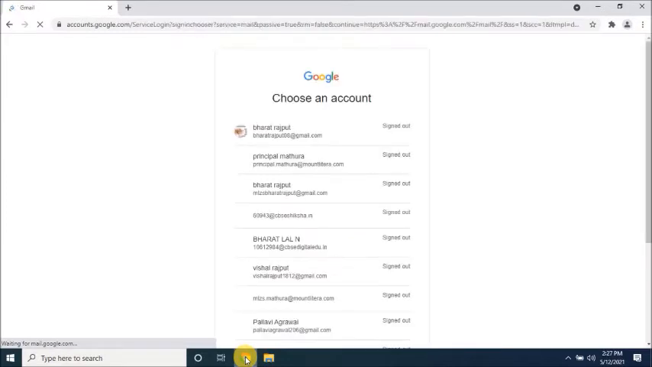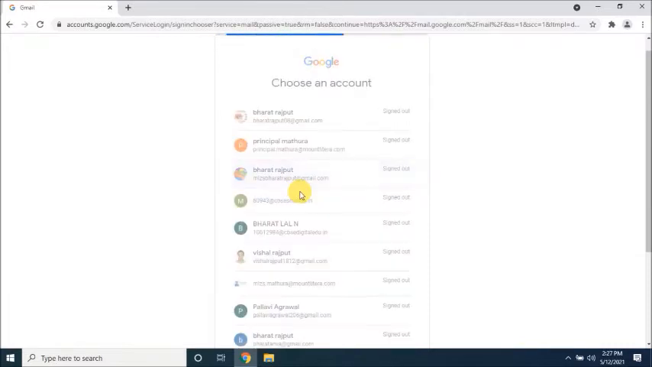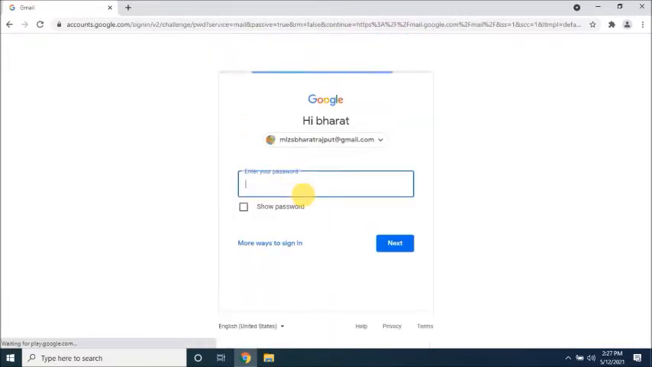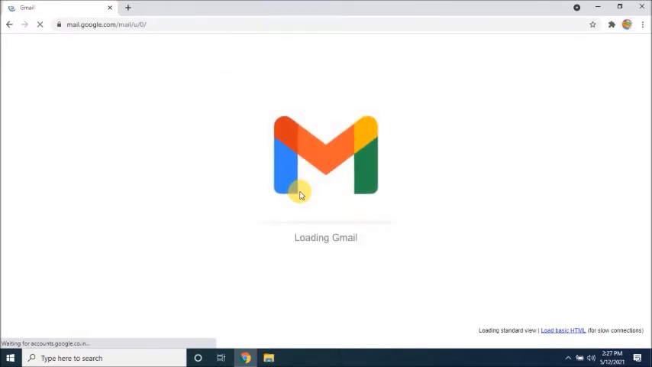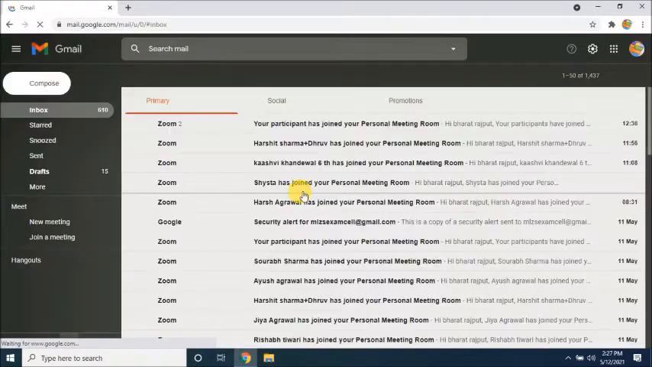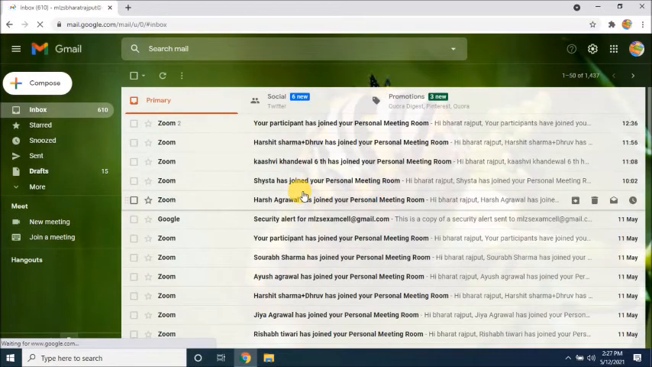Okay, so now what will we do here? We will select our existing account from the list if it's showing. After that, we will put in the password. Then we press the enter key on the keyboard to log in. If it matches the existing record, it will log in successfully and show the default page, that is the inbox. Now this is my Gmail account.